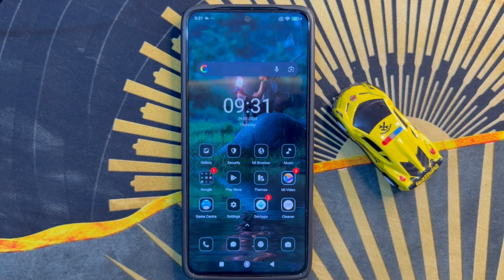How to fix screen not responding to touches on Poco M8. Let's start the video. If you want to fix this problem, first restart the device.